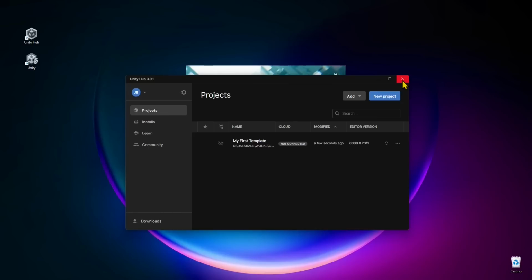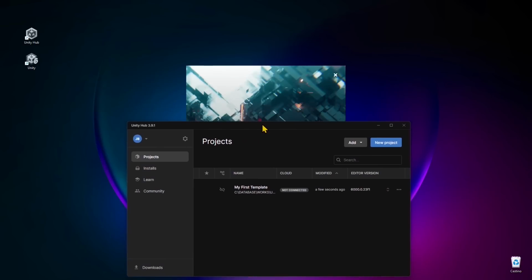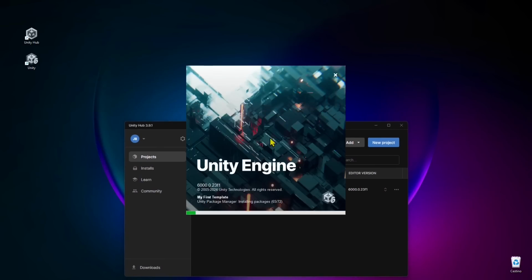And I can close this right now, but I'm just gonna keep it open because I also wanna do a test with the other template. So I'm gonna use here the first one, which was the 2D. So I need to wait. You can see it's installing the packages right now.